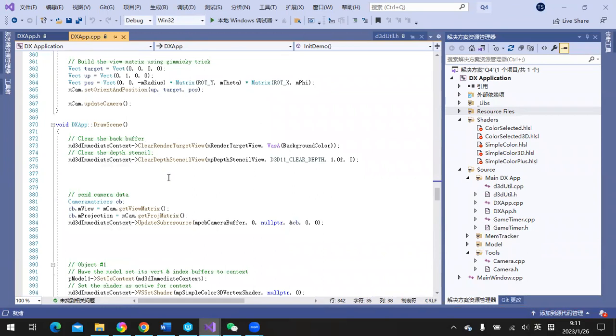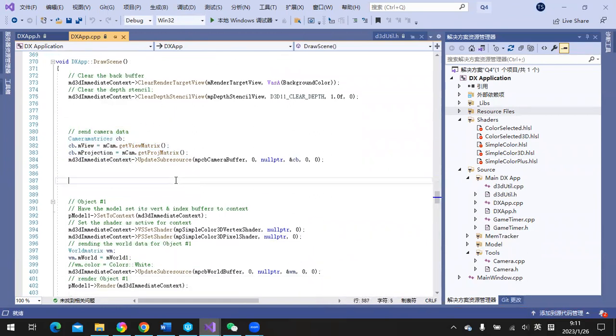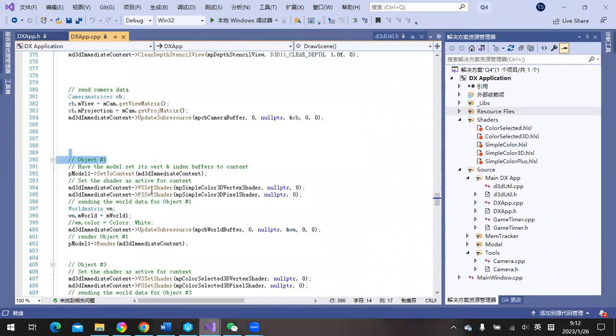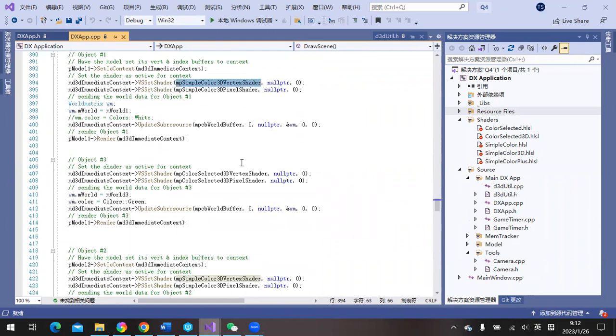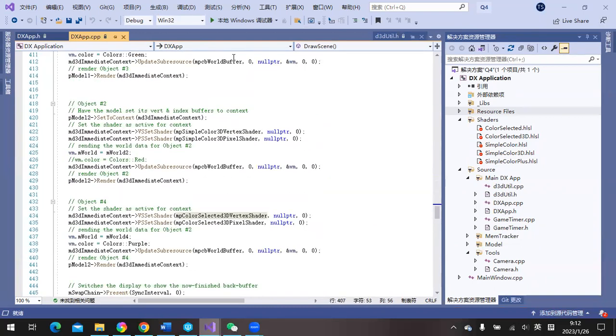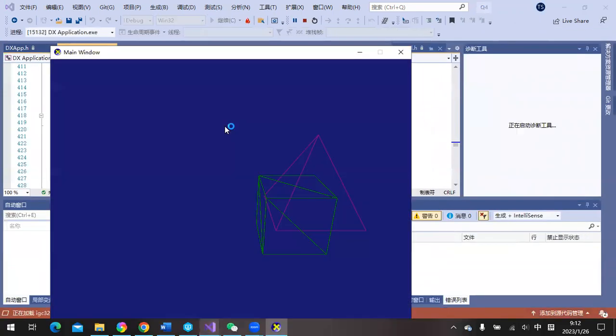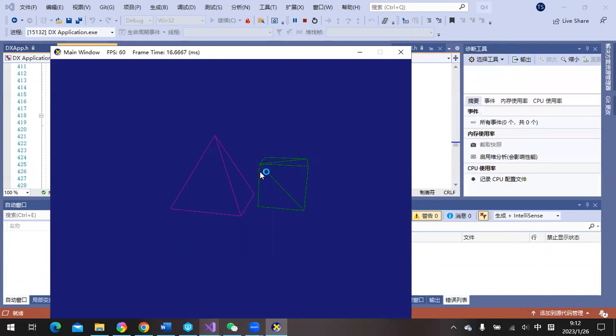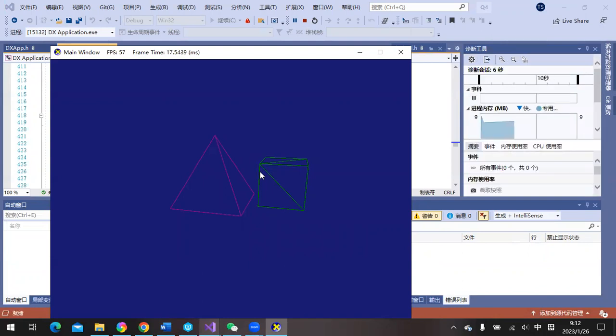In draw scene, send the camera data once. For object 1, I set the simple color 3D shader, and object 3 uses the color select 3D. Objects 2 and 4 as well, but it works just like this. I don't know why only the color select 3D shader works. I think it may be because the simple color 3D shader has a different input layout, but I didn't figure it out.